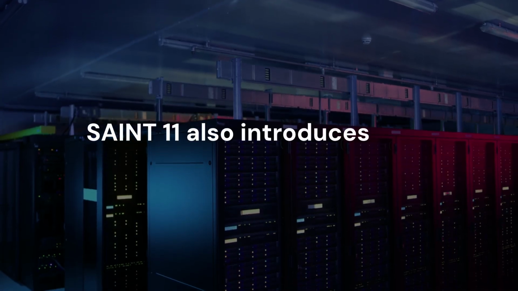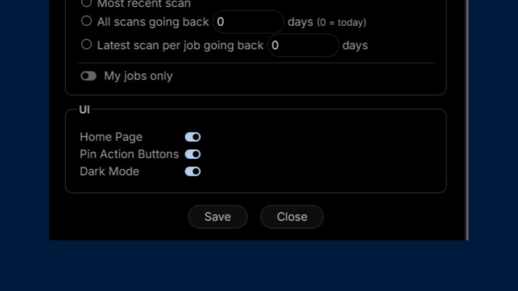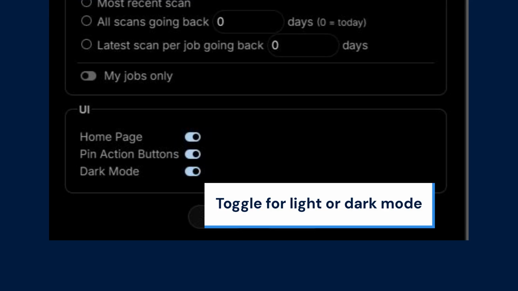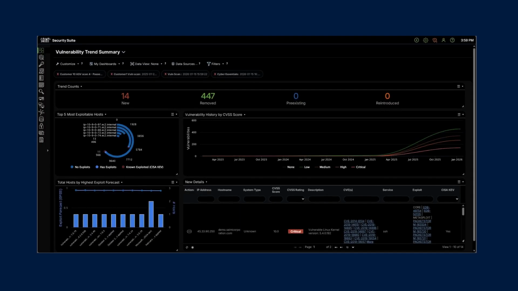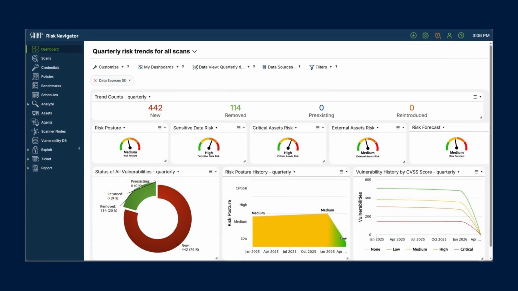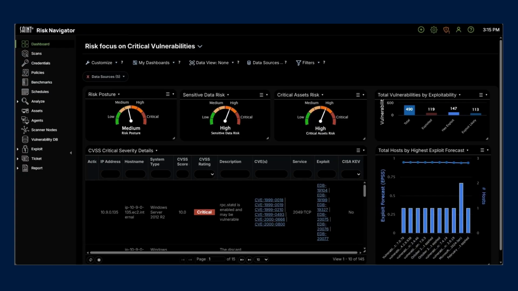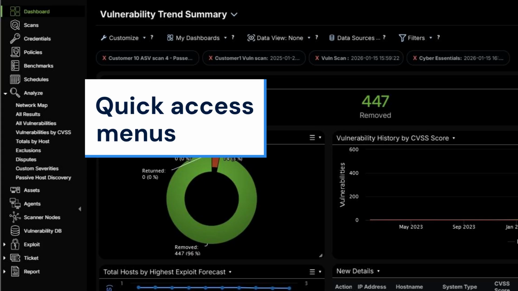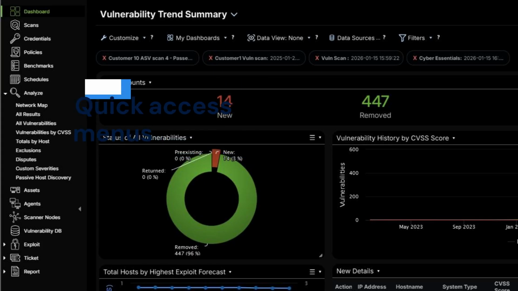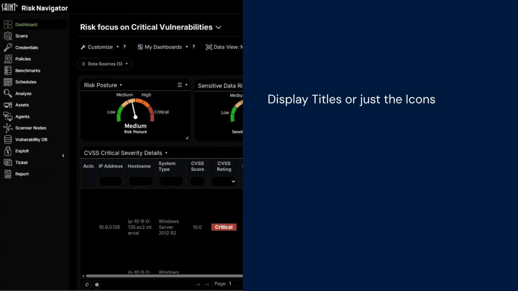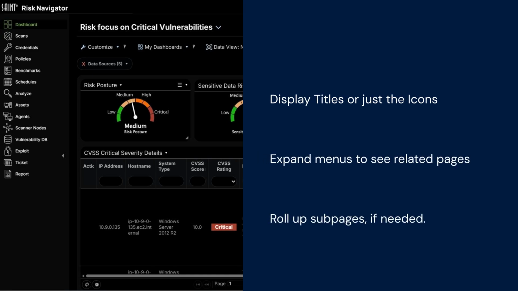Saint 11 also introduces Dark Mode. Easily switch between light and dark themes by toggling the Dark Mode button in the UI section, so you can work in the environment that's most comfortable for you. The user interface has been completely refreshed, with modern styling for fonts, data grids, and content panels. Navigation is faster and more intuitive, with expanded menus along the left side of the window. You can choose to display left menu titles or just their icons, and some menus have an expand option to show all available pages or roll them up under their parent title.